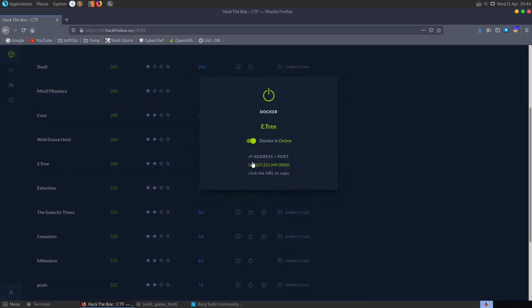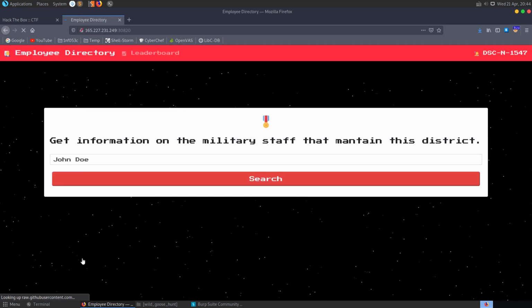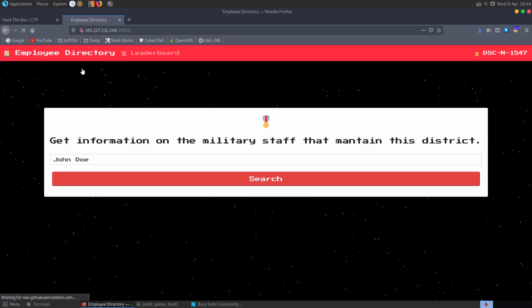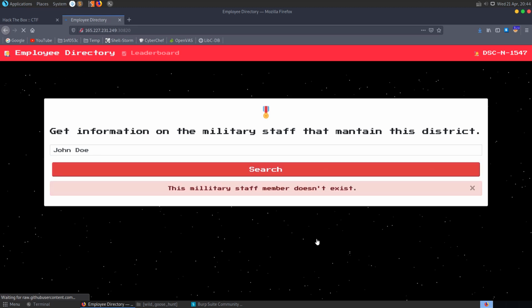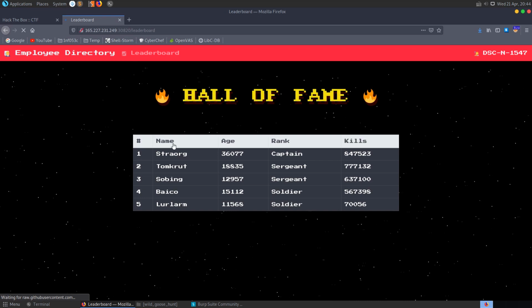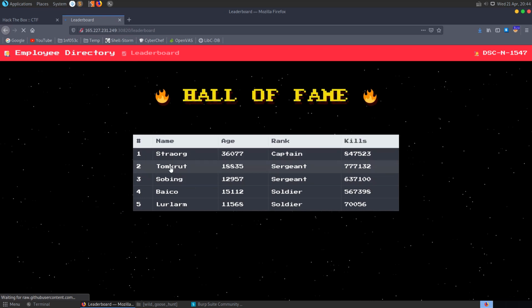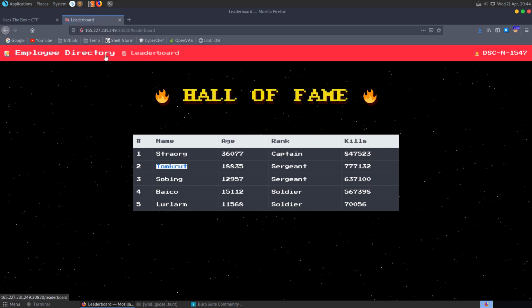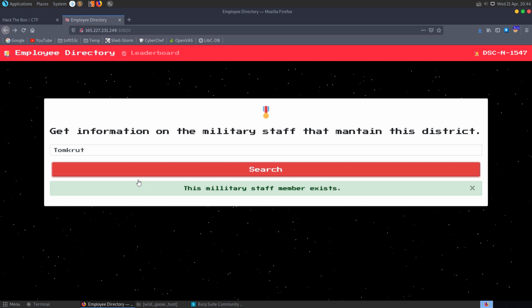So let's open up the Docker instance, take a copy of that, and we'll load it here. You can see that we've got this employee directory and we can search for a name. So let's just test out the functionality a bit first of all. We've got a leaderboard, so if we go to the leaderboard we can see some different names in here.